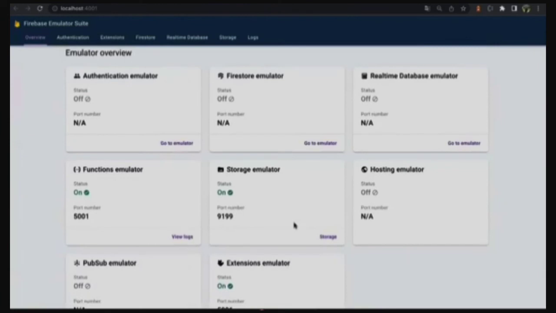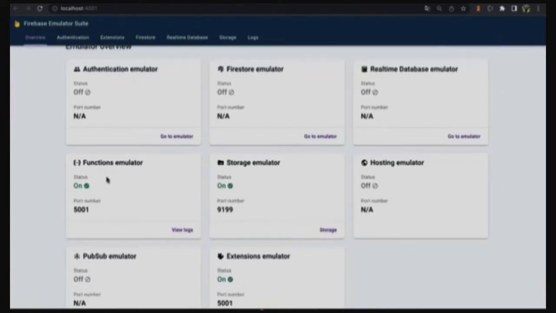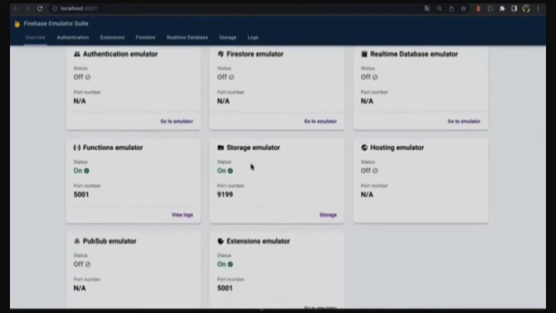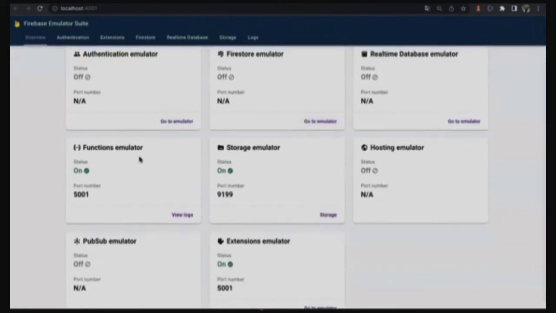Everything is here. You can check whether the emulator is on or off. As you know, here functions on, storage on, extension on. It means all these three features run locally, while the others are still connected to production. That's okay because I didn't do anything about that. I just focus on these three Firebase features.